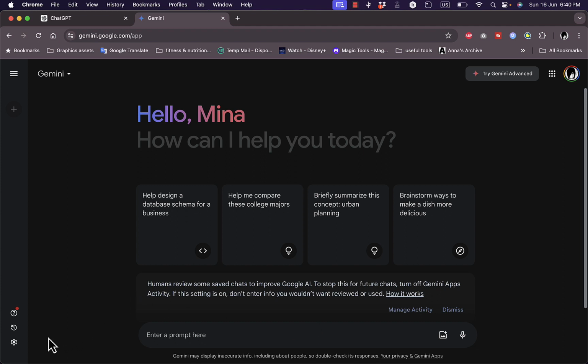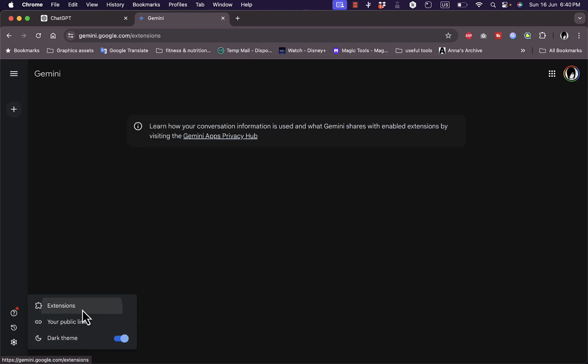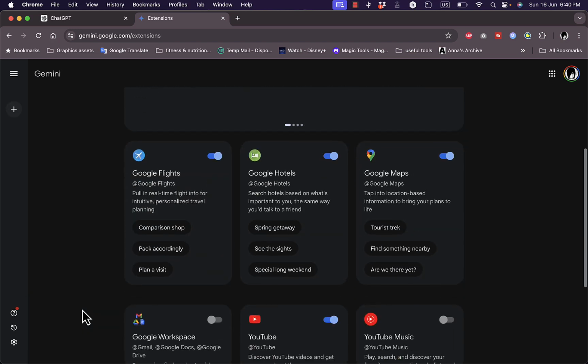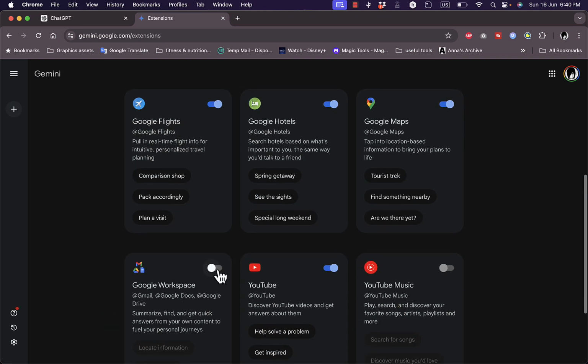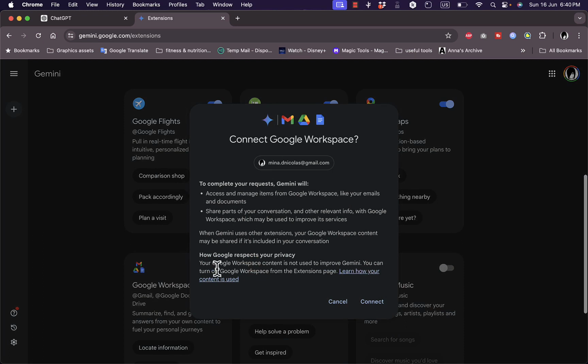Now, to integrate with Google Workspace, simply go here to Settings and then Extensions. And if you scroll down, you should see here Google Workspace. Just click on it. And then here you should see your email. And once you have verified your information, just click on Connect to integrate your Google Workspace with Gemini in order to use the AI features on your Google Workspace.